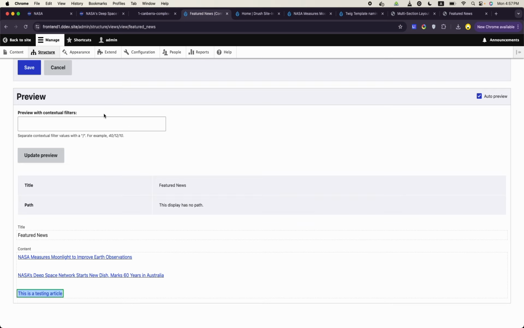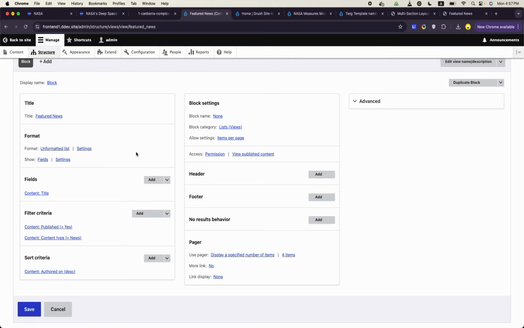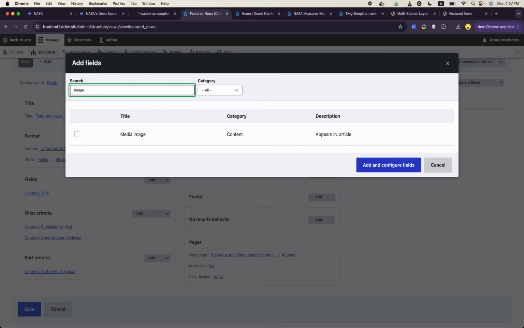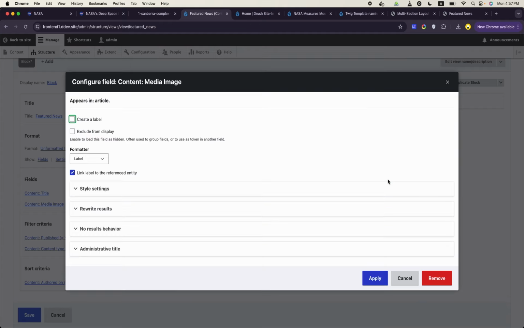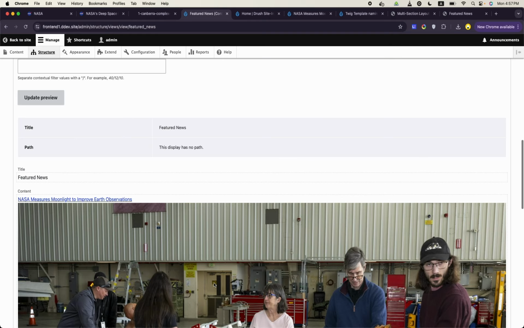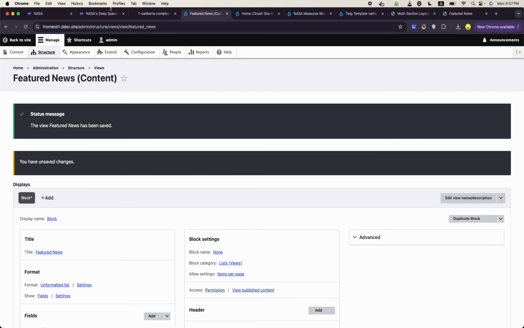Okay, so if I update the preview, we will have just 2 articles right now. What else do we need? We need an image also, a media image, and it should be thumbnail, or even thumbnail URL is fine, but for now let it be thumbnail. So we have these 2 images. What is the third thing we need?